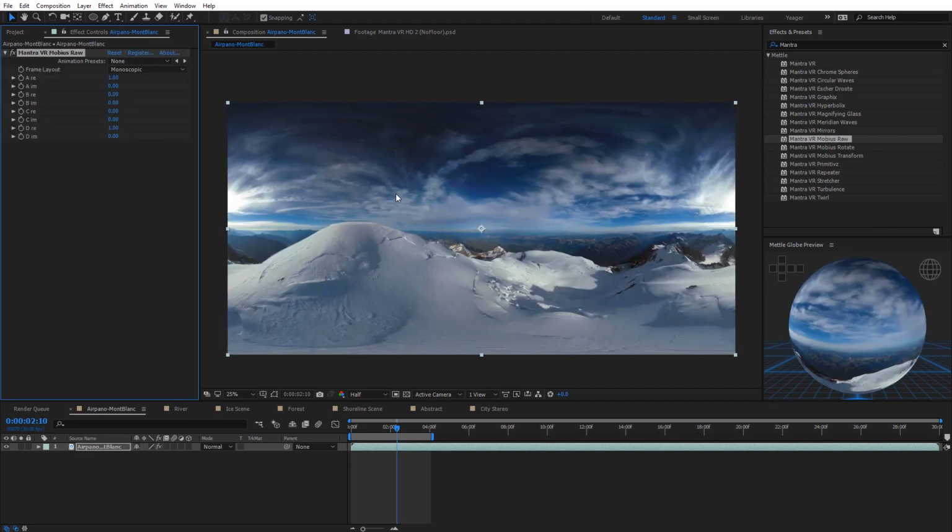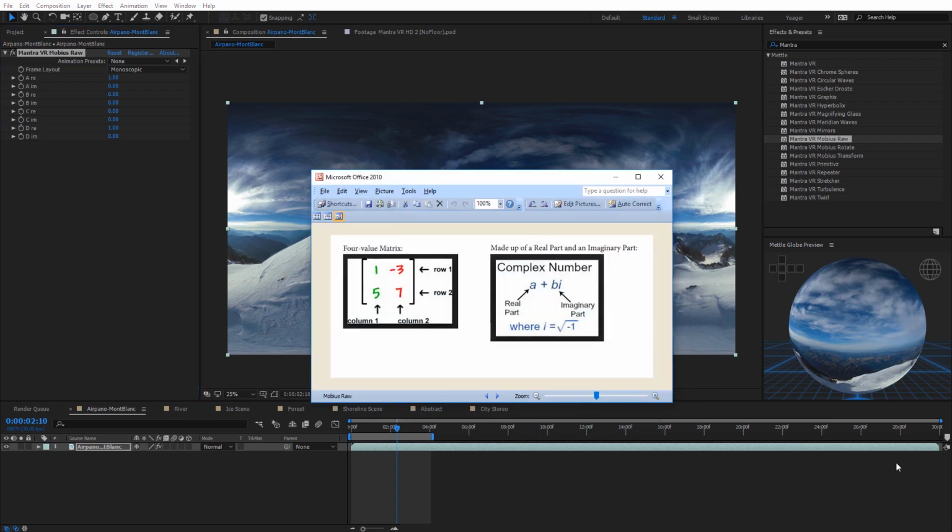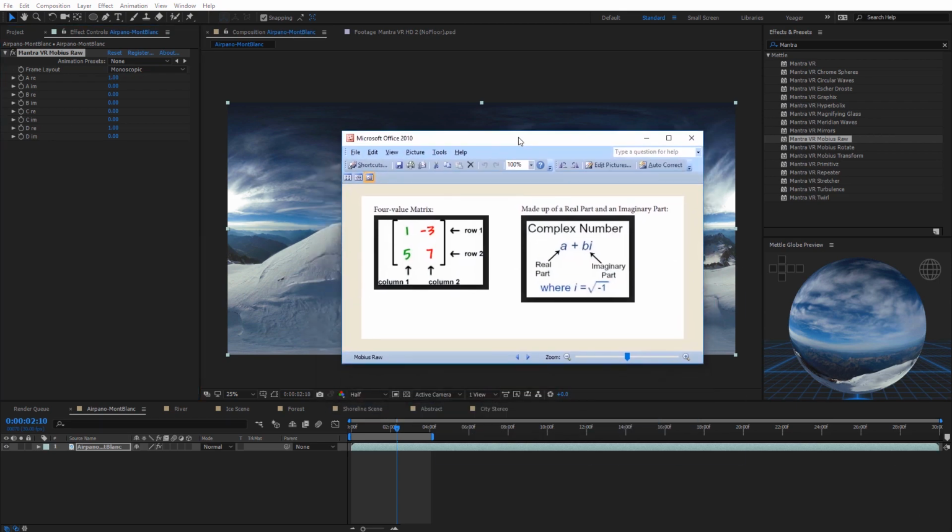And I'm going to apply. So what the Mobius raw effect is, it essentially allows you to create your own 360 effects using math. It's going to be based off values of a complex matrix, which has 4 different values. And if this sounds a little complicated, let me tell you it is. I was relayed this information from Dimitri, the lead engineer at Metal that worked on Mantra VR. So I'm not going to pretend like I know a ton about this effect. It is very complicated, but I'll go ahead and bring up this image here and kind of try to explain it to you the same way he did to me.